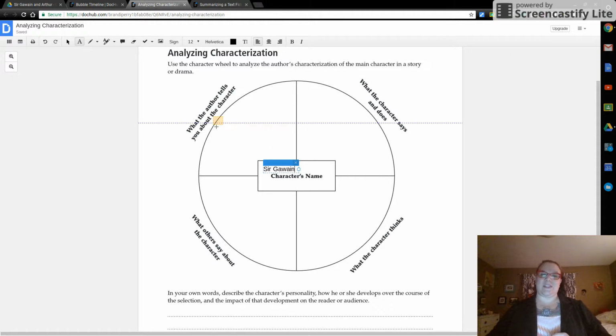All right. So the left quadrant here is what the author tells you about the character. These are descriptions or things that are directly said. Sir Gawain was bold. Well, all right then, put it there. This is direct characterization. We've talked about it before. Things that are directly stated go here.